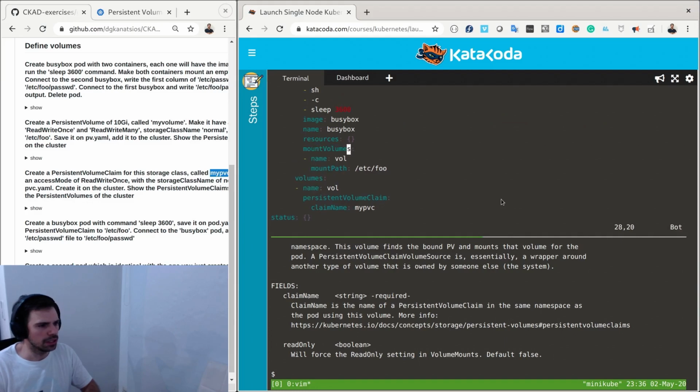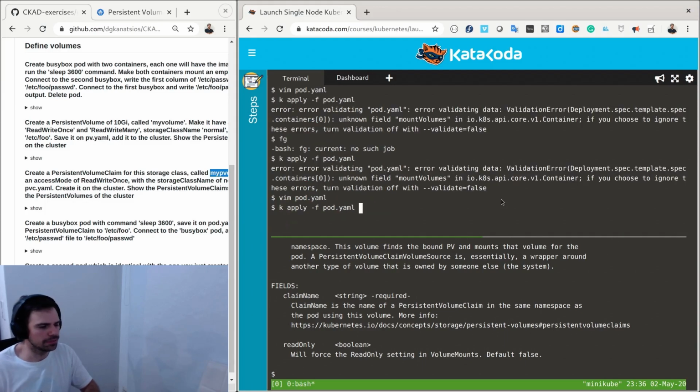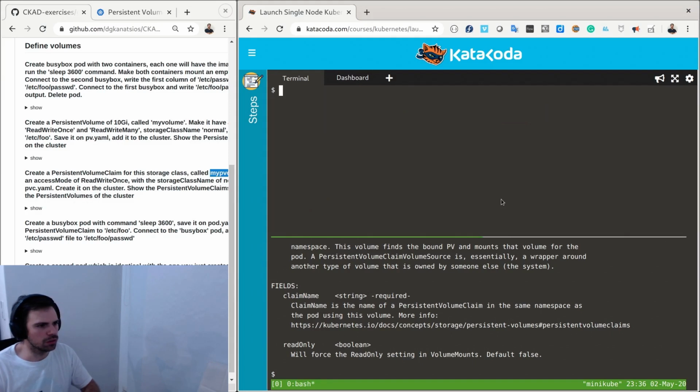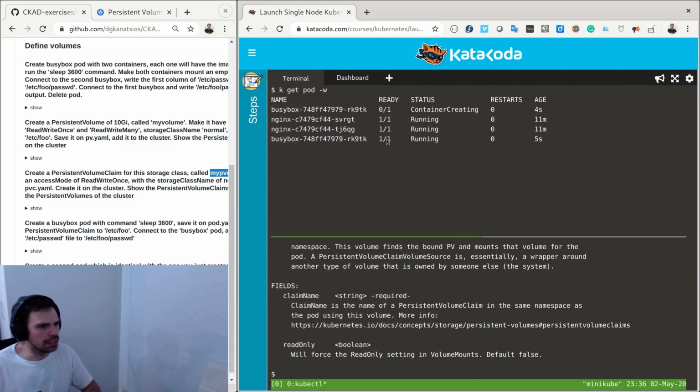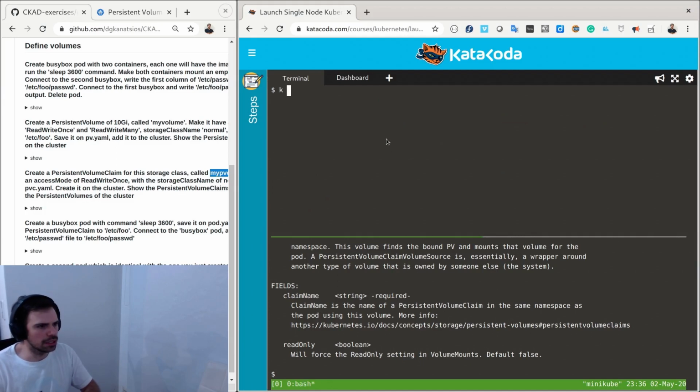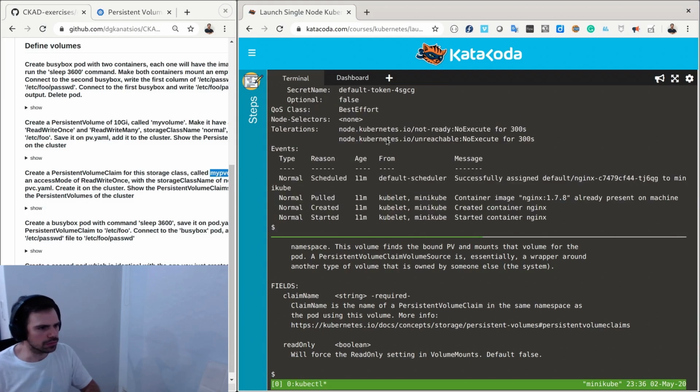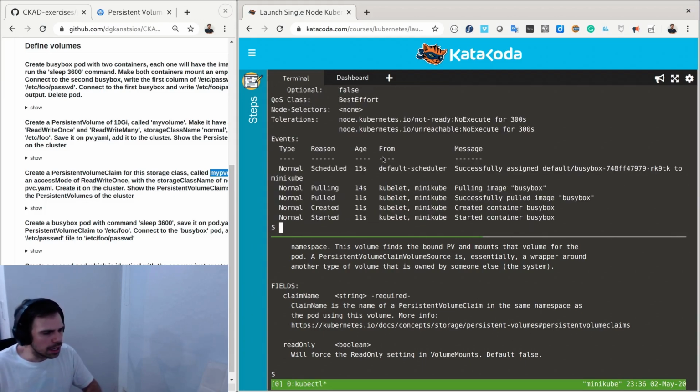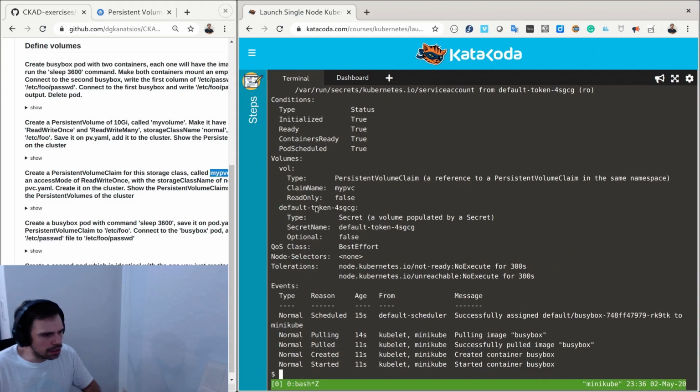Volume. It's been like a month since I took the exam, so I'm kind of rusty. It's amazing. There we go. We can get watch it. Continue creating. It's running. Let's see if it's working. Describe pod. Sorry, busybox. The volume. Yeah, the persistent volume claim is there.